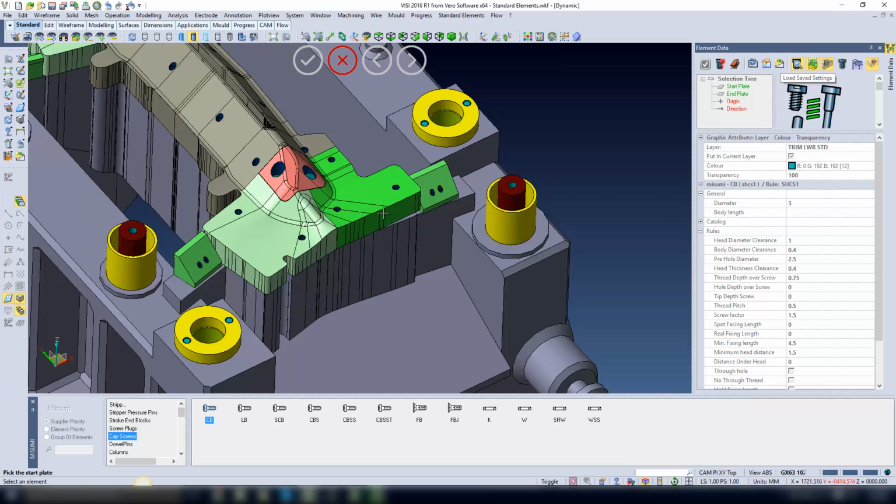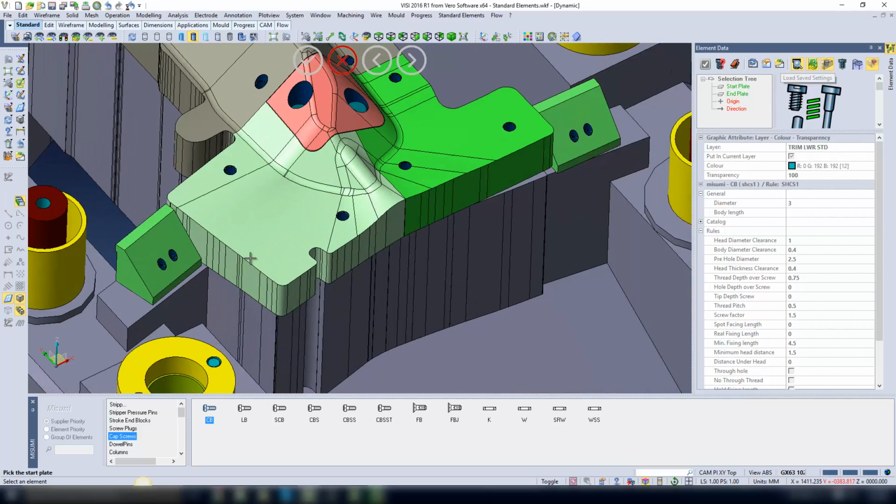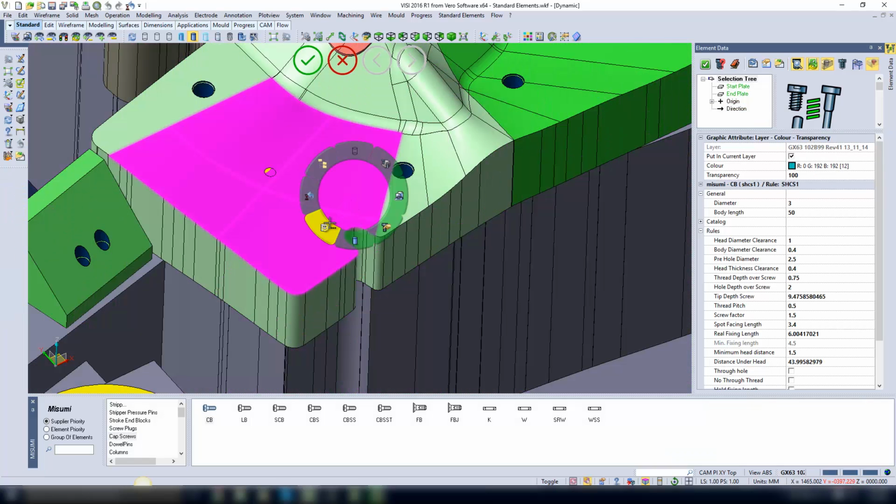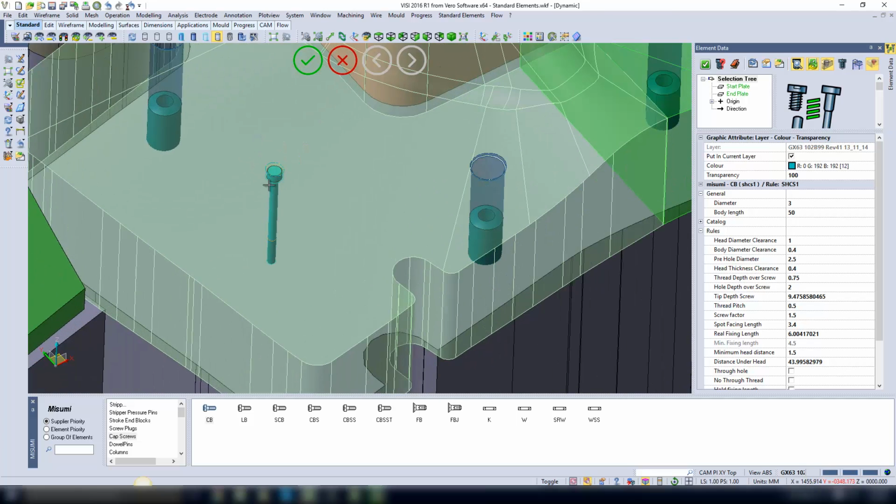Now let's focus on the 3D environment and the added benefits these new buttons bring to the user. Now the first element that is inserted after the interface has been opened is always going to be the smallest available from the user database. As you can see here, 3mm diameter screw.